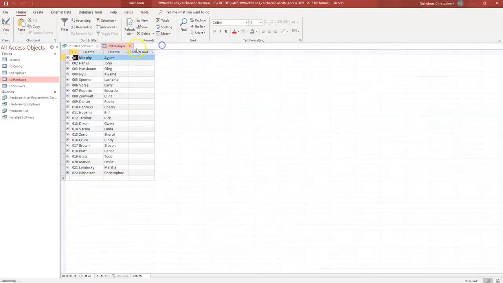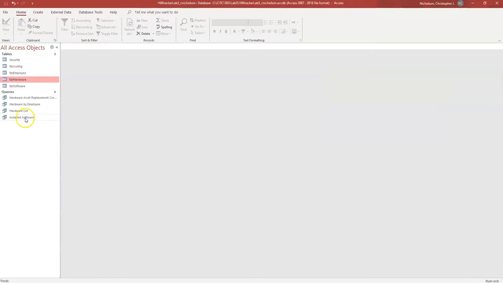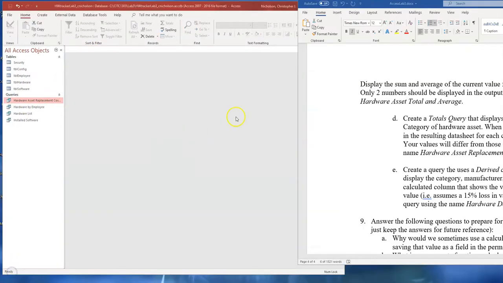Now, again, for all these queries that you save, you can just double click on them whenever you need it. Is this installed software? Sure, I'll change mine. Mine's going to be different from yours now. That's all right. So there's that one. I want to pause and get. I cut myself off, but I don't care.